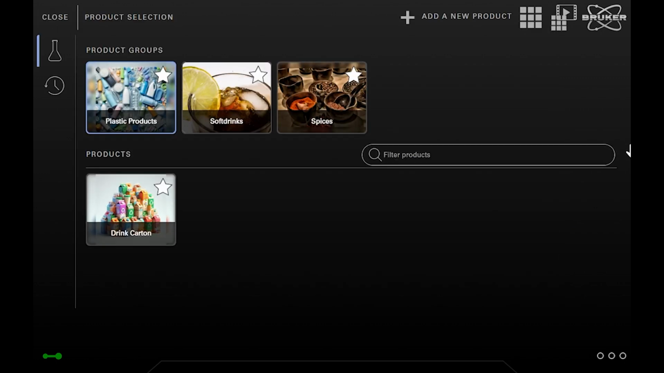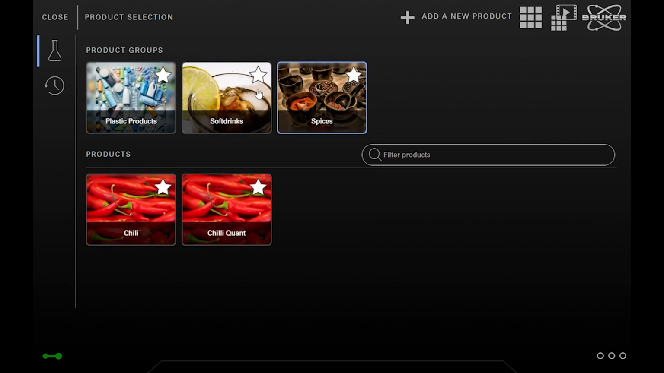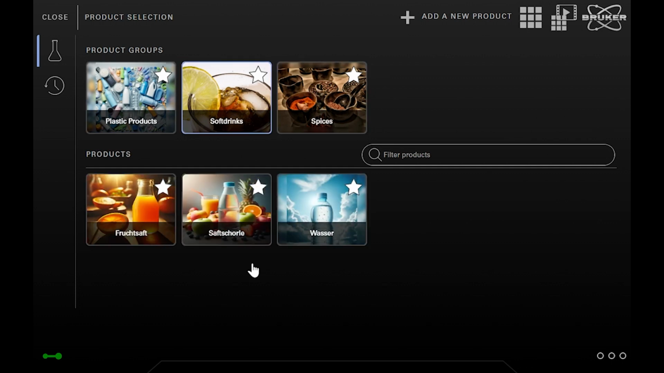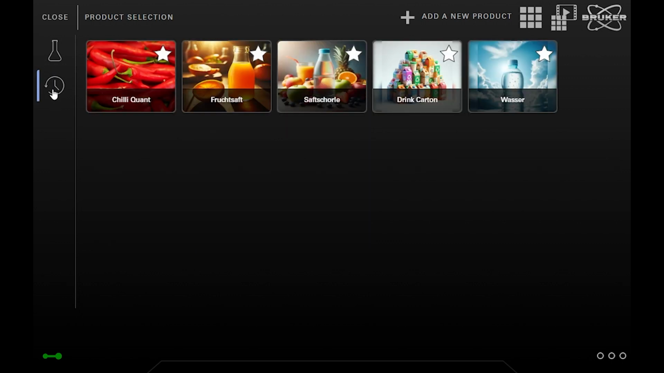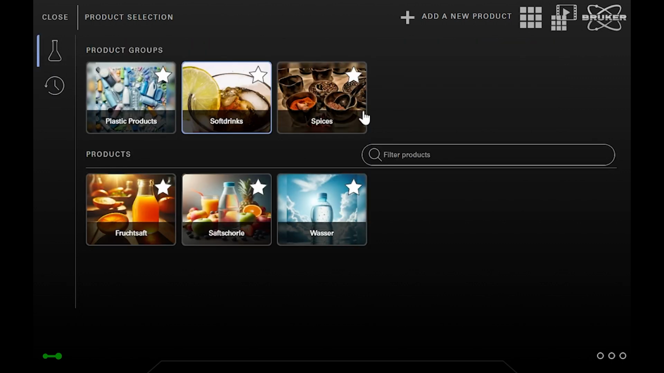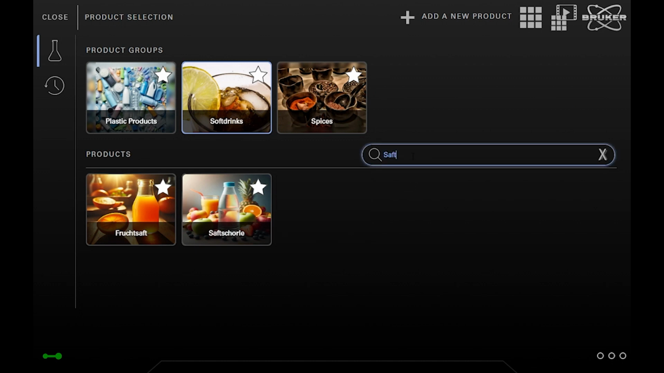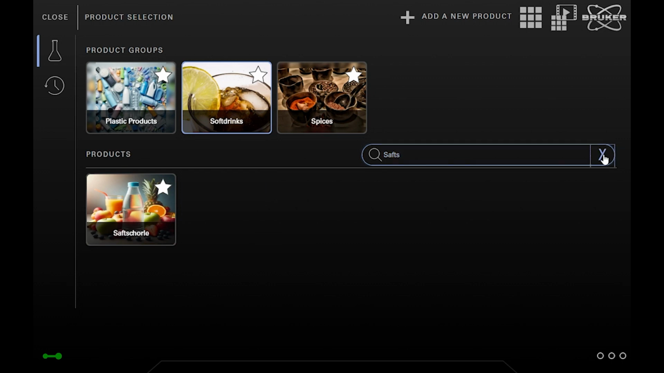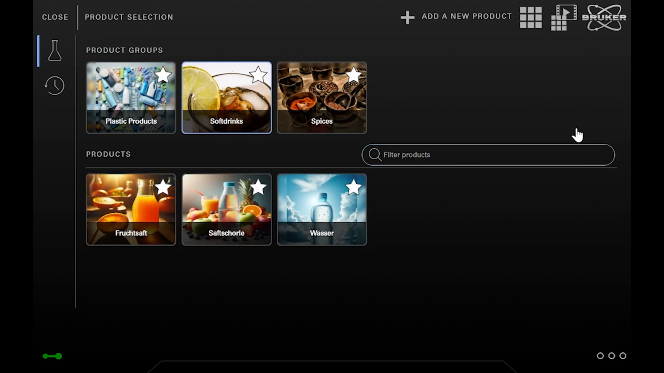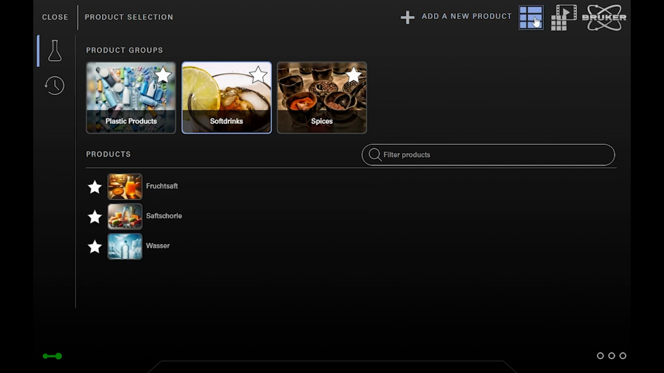Now you can see the individual product groups with the products that belong to these groups. Click on the clock icon to view a list of the recently used products. Type into the search field to search for a certain product within the current group. The tiles icon in the upper left corner will show the products in a list form, which is more convenient when you have a huge number of products.